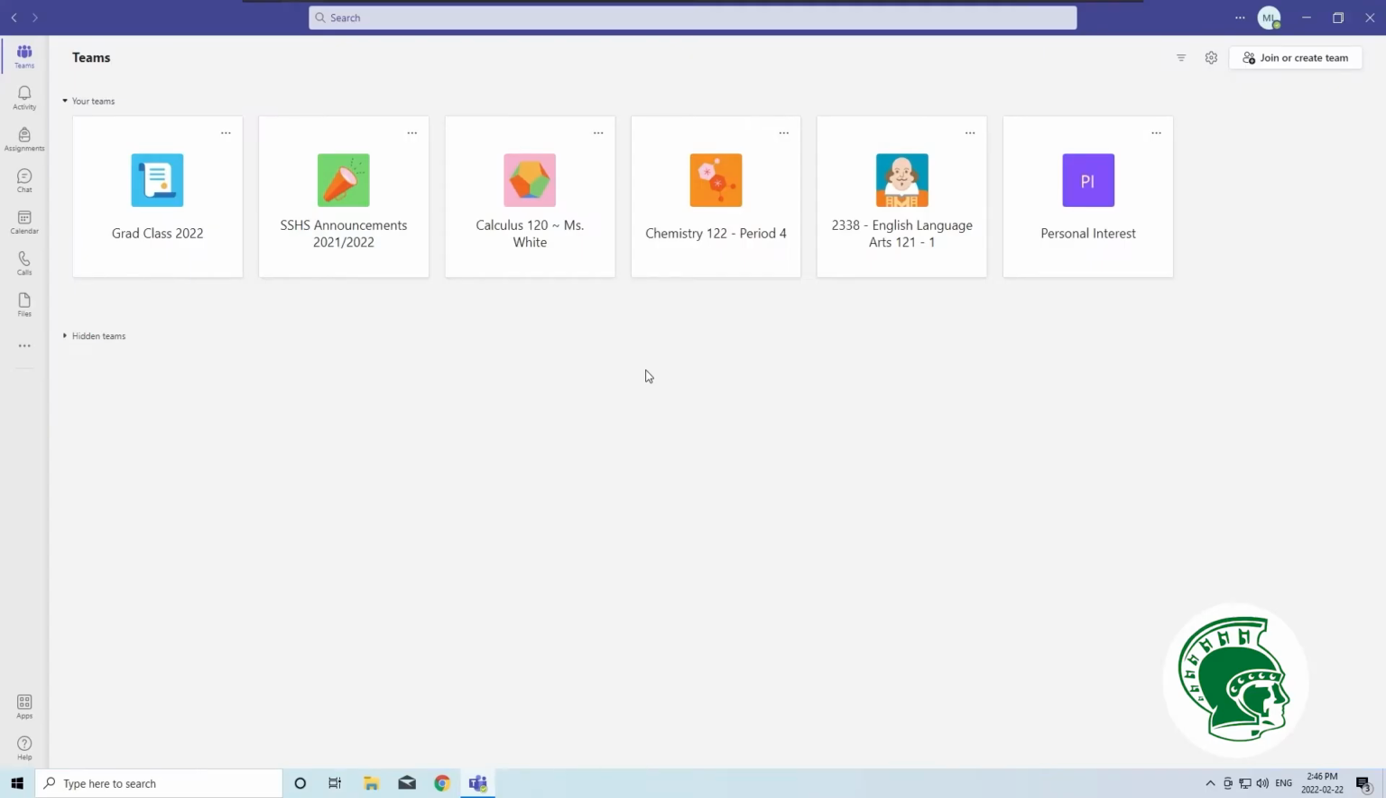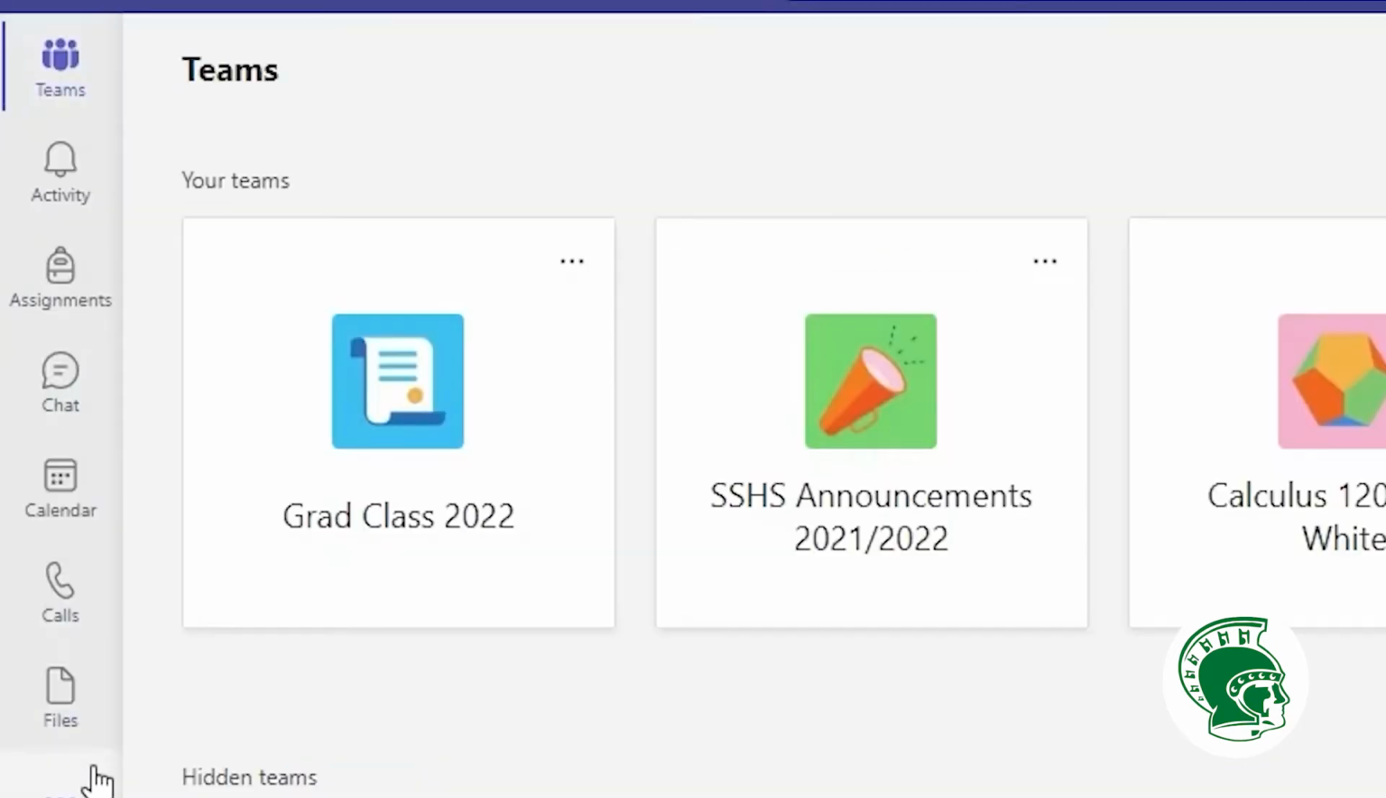All right, so now that we're in Microsoft Teams, the first thing you may notice are these several icons here on the left side. Now these are the features that you're going to be using within the application, and this as a whole is known as your toolbar, or specifically known as your navigation bar or navigation panel.